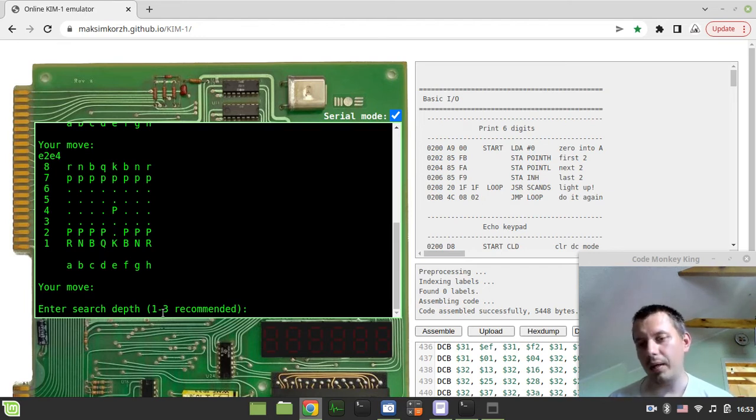If you want to play at depth 3 in a complicated middle game position, it would take around half an hour for the engine to make a move, because the performance of the emulator is near the original KIM, the original 6502 as well. I can't say that it's 100% accurate, but it's really close, because when we tested this on real hardware, the results were quite similar.